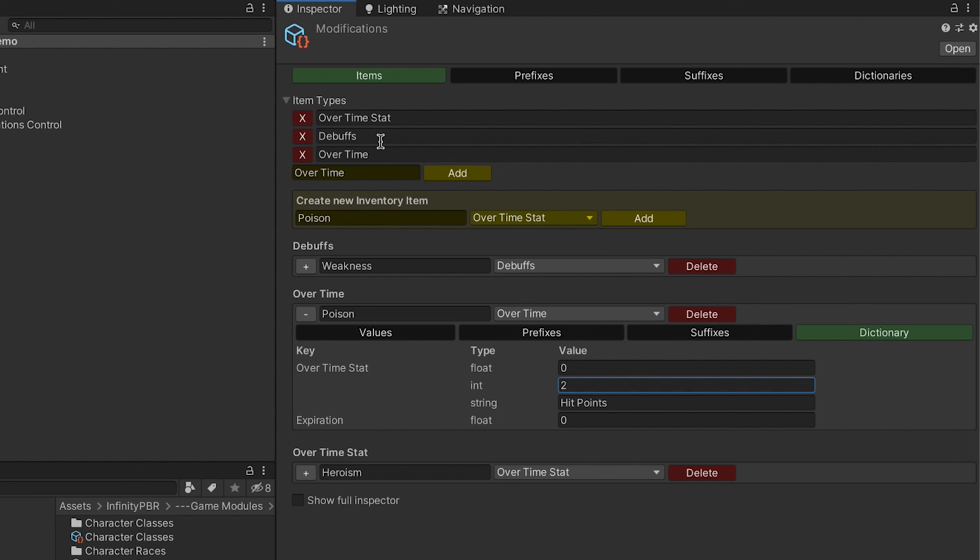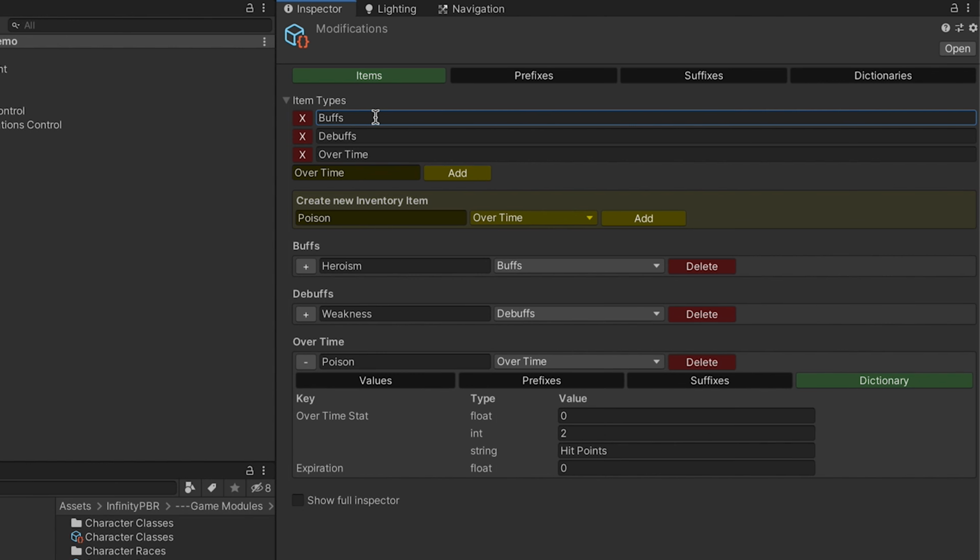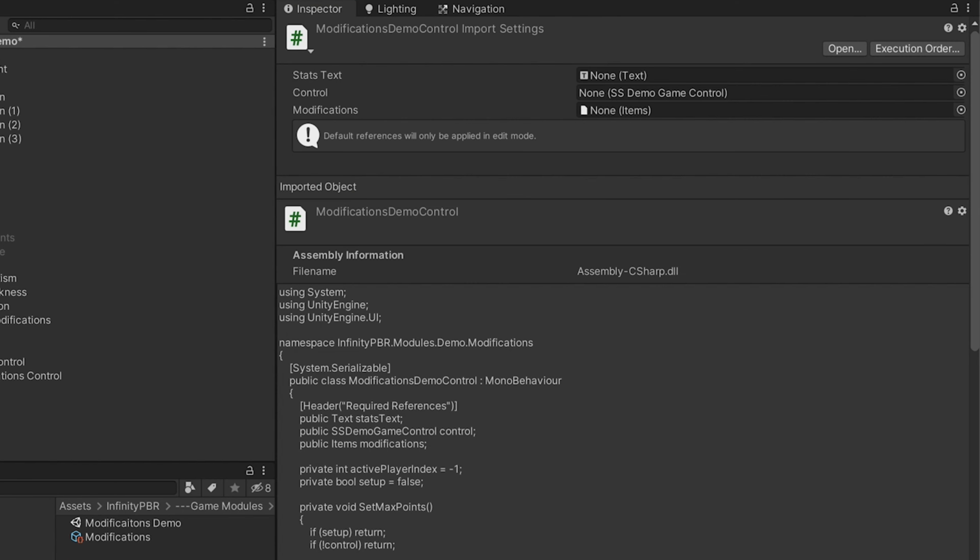Oh, I see. Somehow this changed. Okay. So heroism needs to be buffs. All right. There we go. Right, so we got our buffs, debuffs, and overtime.